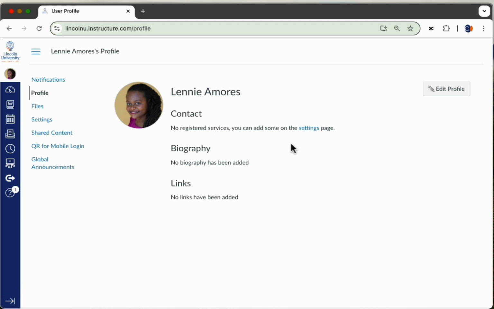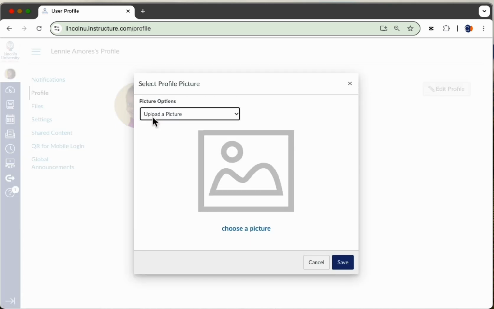Not many people will look at the profile here, but I do recommend you adding a photo. This will help students identify you, and it just gives you a personal touch here to your Canvas. So you can upload a picture or take a picture on the spot. You can even add a photo of your pet if you want to, and click Save.